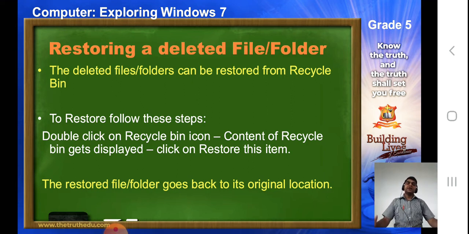So, the deleted files and folders can be restored from the recycle bin. Now, how to restore it? Very simple. First thing you have to do is go to the recycle bin icon, double click and open it. You will find a list of all the files and folders which you have deleted there. It will get displayed there.